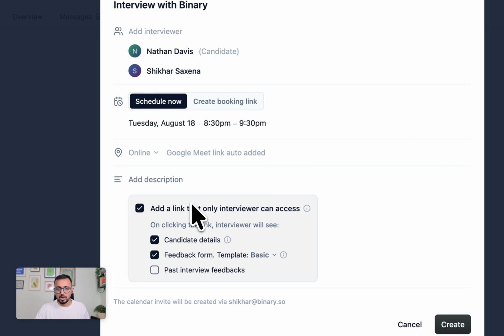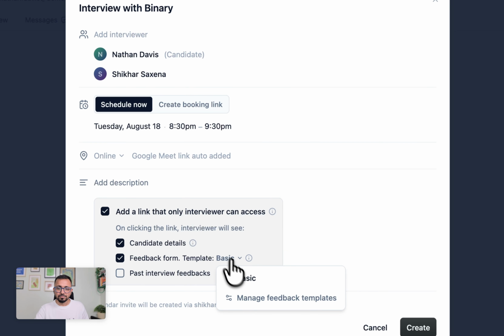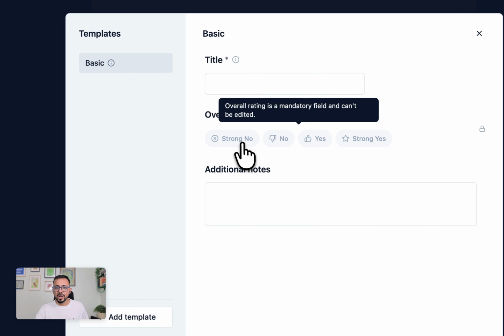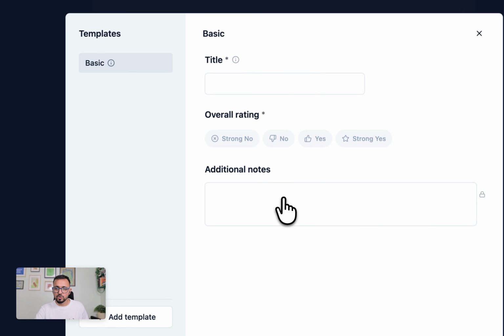And another interesting thing you'll notice is that I can choose to add a link to this calendar invite, which lets the interviewer see all the important details about this interview. So I can decide whether to show them candidate details. I can choose to add a feedback form to this link. So in this case, I have a basic feedback form added to this particular interview where they're asked for an overall rating for the interview and some additional notes.